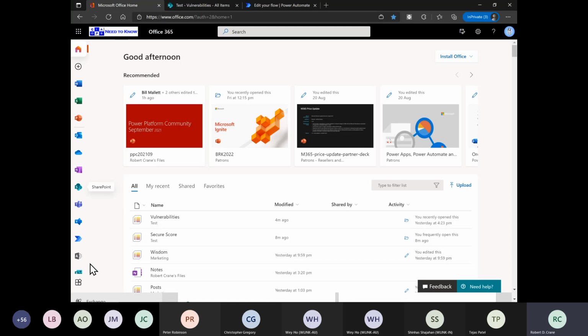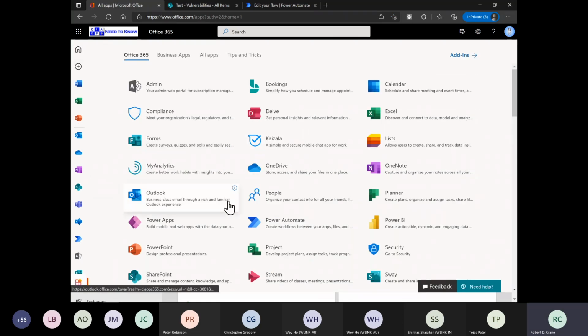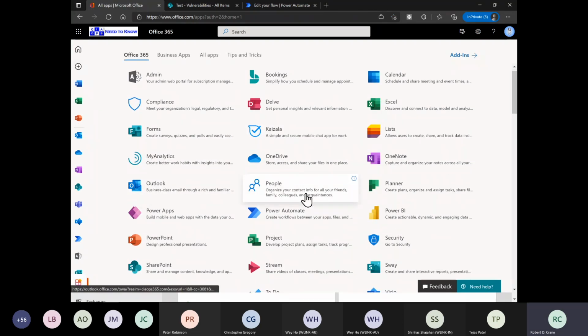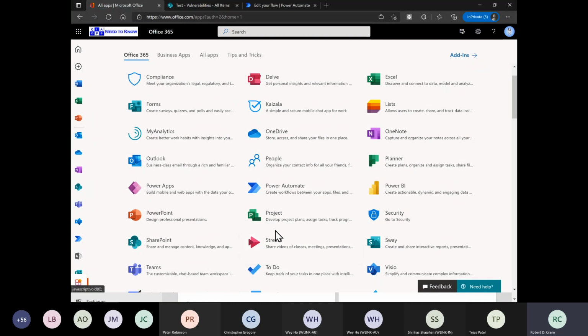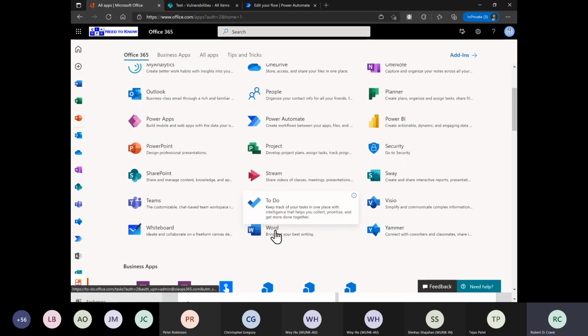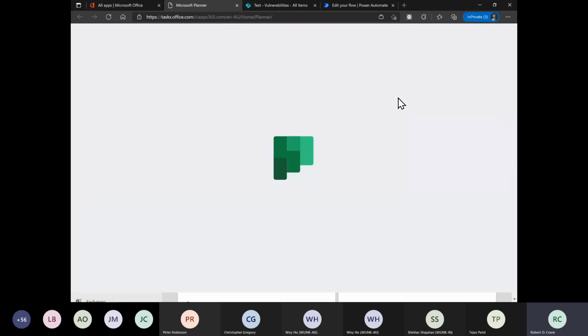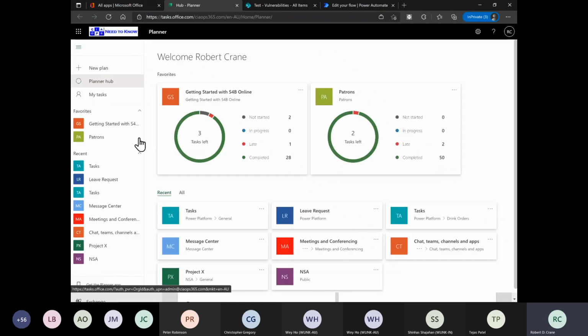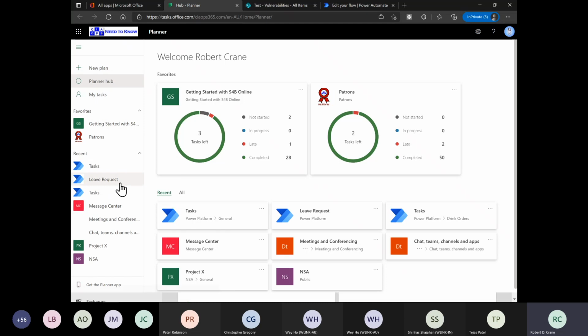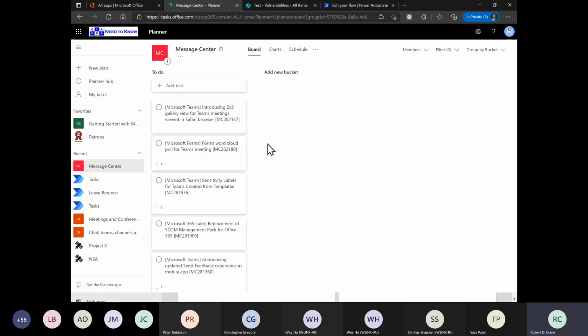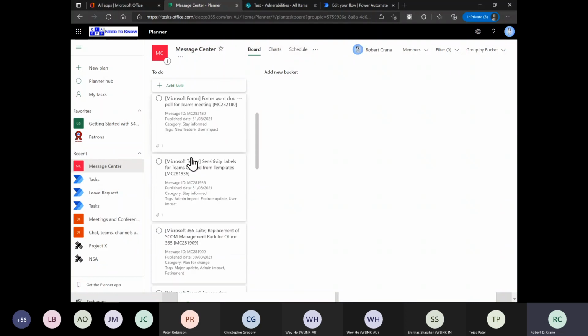So if I go out here, go into my apps, oh, that's interesting. Huh. I wonder if no, it's not. So there's Planner. So what it does is it will basically spit this out into, where are we? It will spit it out into Message Center. So here are all the tasks that were created.